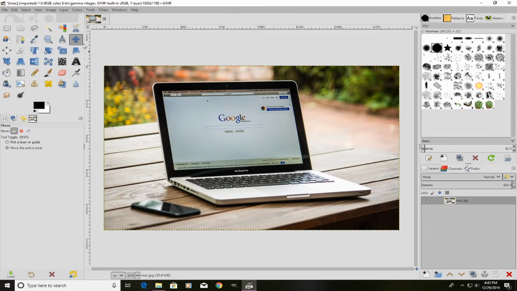Then we get the free select tool, which just looks like a lasso up here. If you notice on this picture, in here is a Google, and probably we would want something different than that. So at the end I'm going to show you how to change that so that you can put your own website in. I'm going to put my website in there.